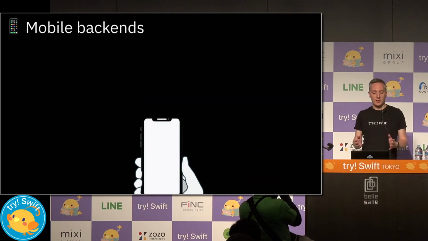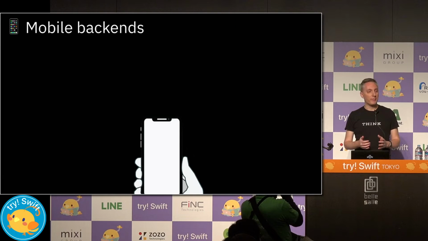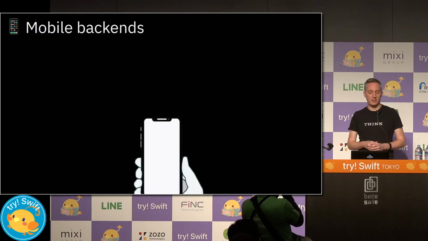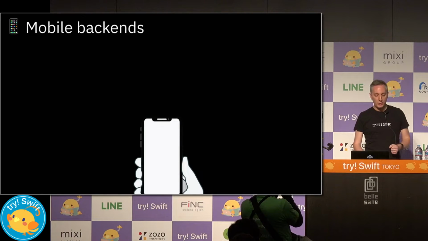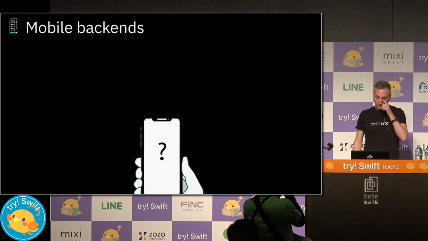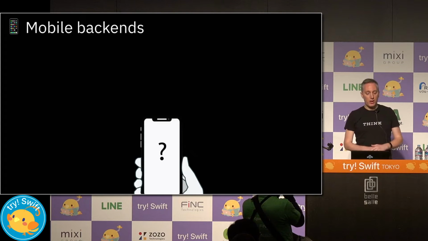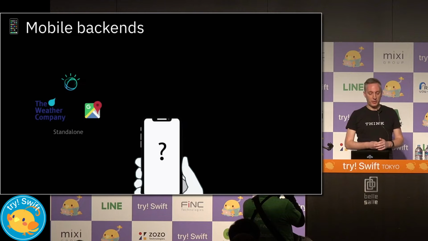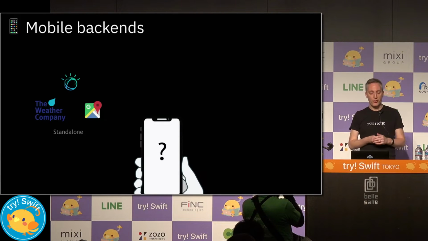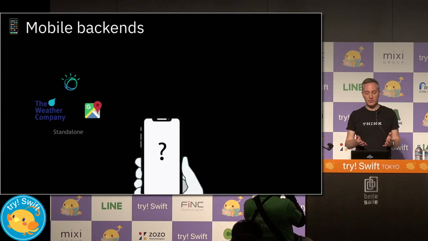The first key use case for Swift on the server is mobile backends. Nowadays, no app lives in isolation, and your app might use a variety of remote services. As an app developer, you make choices about which backend technologies you're going to use. You could use only individual third-party services. So which services you use would depend on your app, but you could use location services, weather, or more.